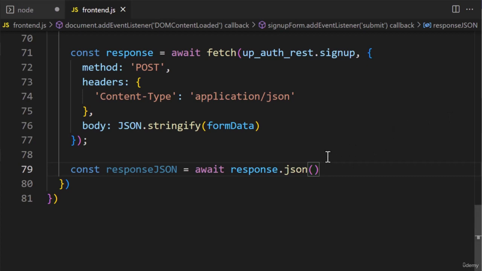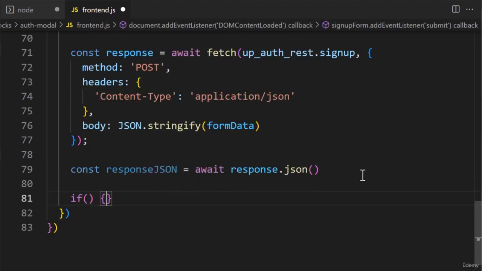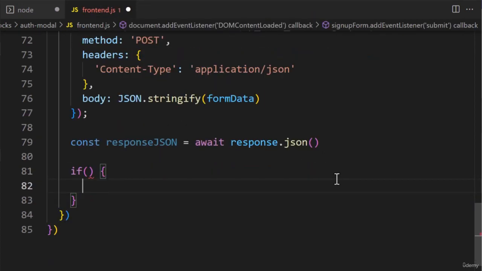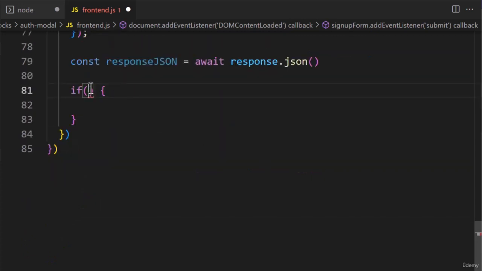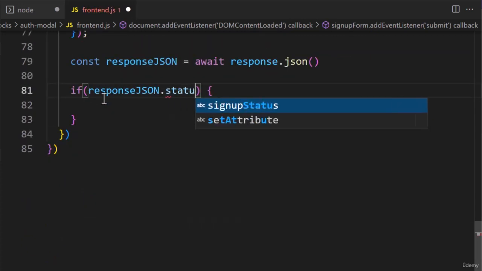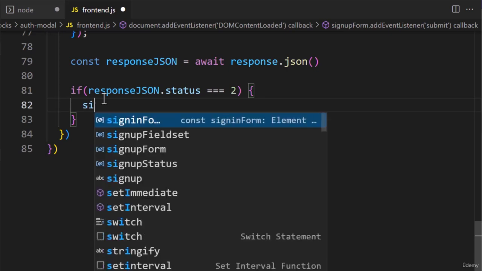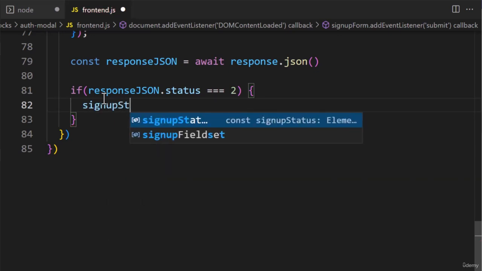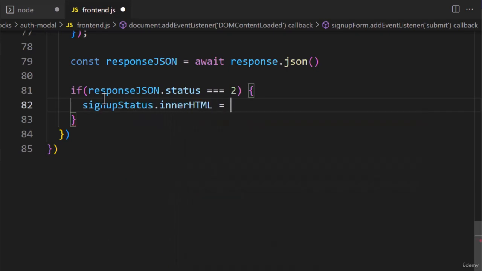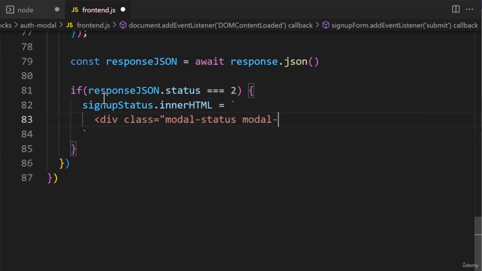It's safe to check the status of the response. After the variable, create a conditional statement. The condition will be the following: response JSON status equals 2. If the status property is set to 2, the user will be successfully registered. Let's update the signup_status.innerHTML property. The value will be a div tag with the following classes: modal status success.